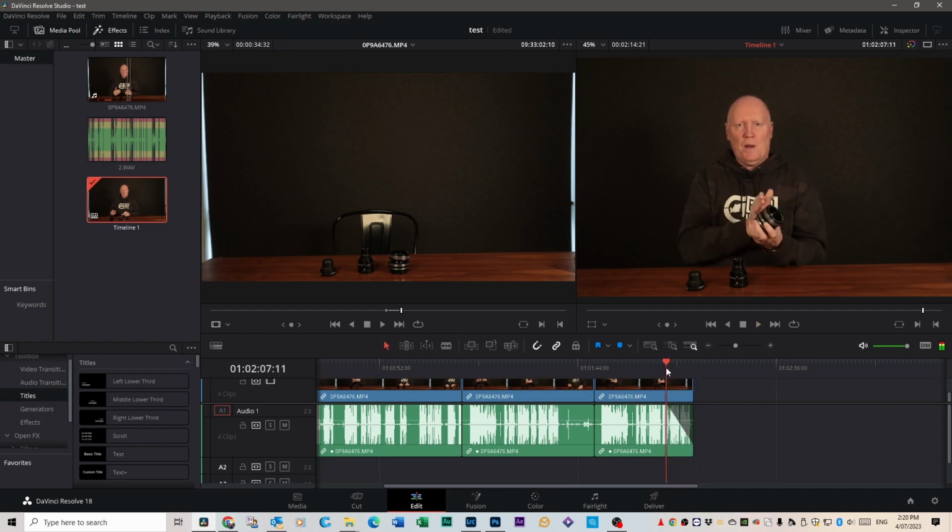It gives you a slow fade, but if you click on this again, you see this little circle here, you can select that and you can bend it. It gives you a much nicer fade.